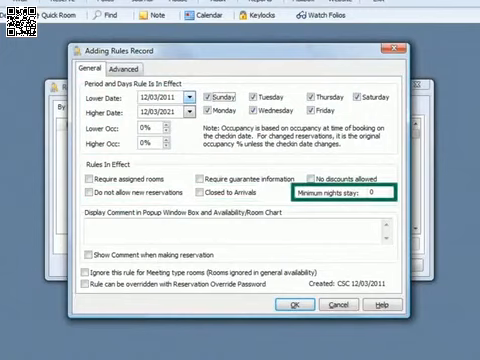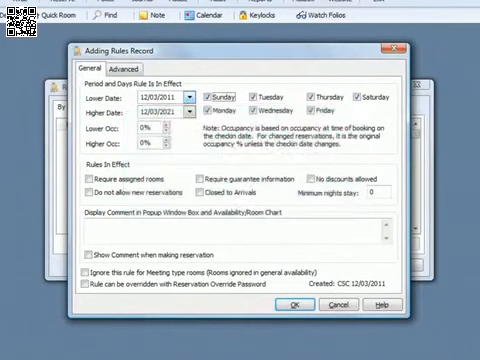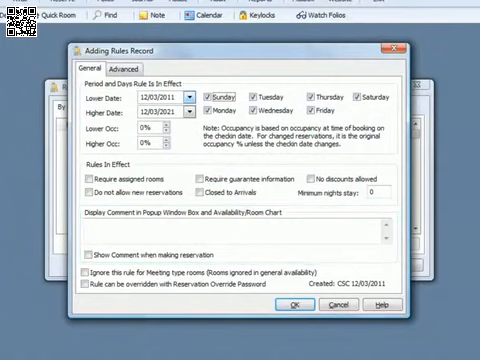Entering a number in minimum night stay means during the specified time frame, the guest reservation must be at least that number of days. Note that these rules are applied to Roommaster and Roommaster.net reservations, the online booking engine. The details of the reservation rule can be entered in the display comment box. If the rule is a 3-night minimum, enter 3-night minimum on these dates in the comment box. This will appear on the availability screen when the rules are displayed.